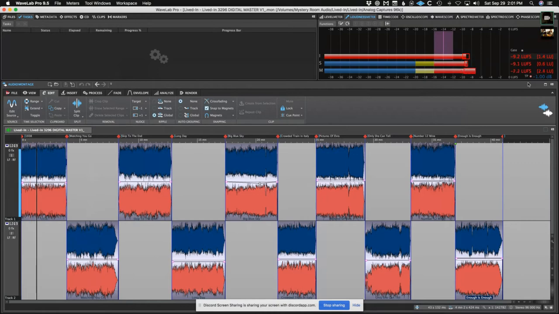Up here on the right-hand side of WaveLab, we have LUFS, and there are three ways to measure LUFS. There's integrated, which is across either an entire song or an entire playback session. Then there's short term, which is a 3-second window, so you can see this changing more slowly. And then the momentary is almost like a peak meter where it's just moving very fast. It's a really nice way to measure your masters.